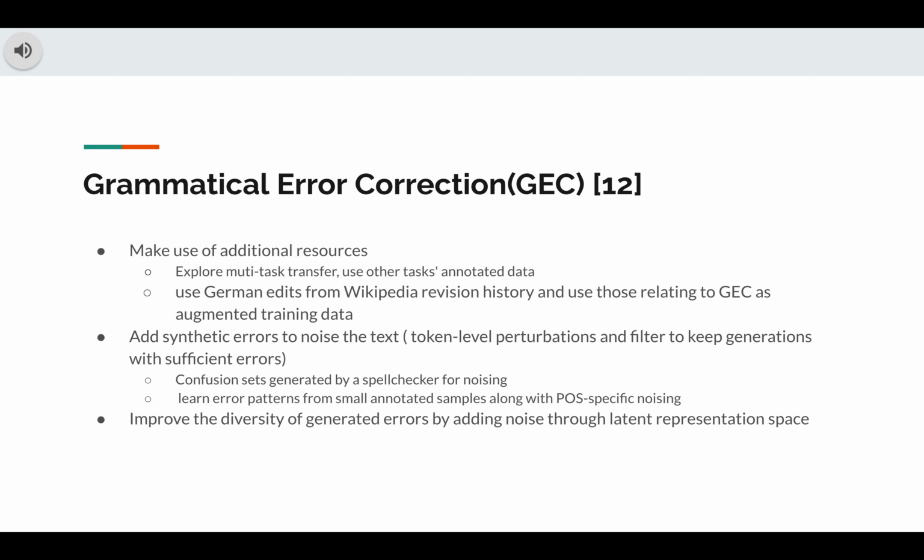The next task is grammatical error correction, and this is mostly about correcting wrong grammar in a passage. We can make use of additional resources, like exploring multitask transfer, using other tasks' annotated data. An example is to use edits from Wikipedia revision history and use those relating to GEC for the augmented data.